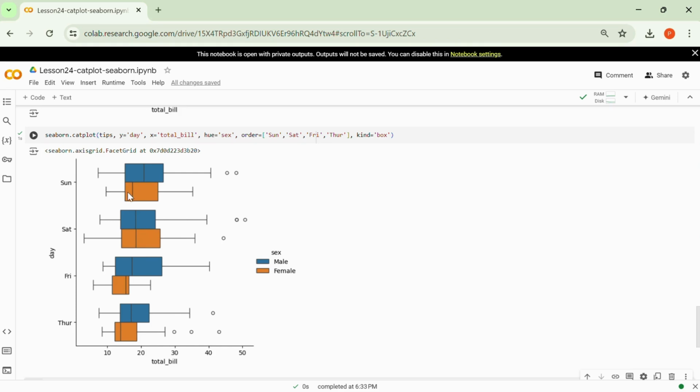The median is the most important here. Median means 50% of the data is below this level. So around 14 is the median. So 50% of people have tipped below 14, 50% of the females. That is the use of this kind of plot known as categorical plot or box plot.